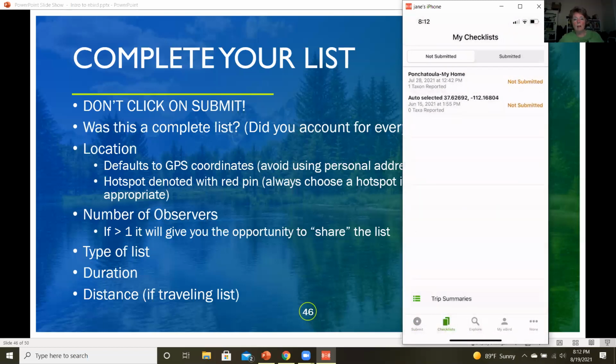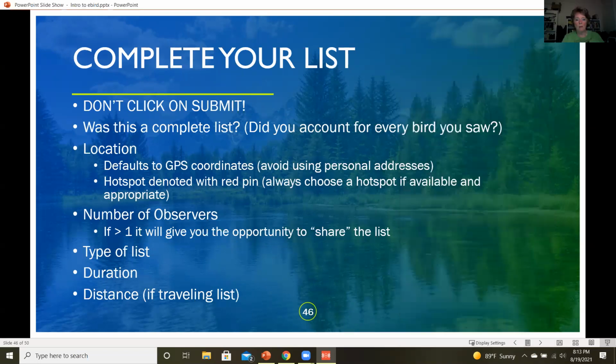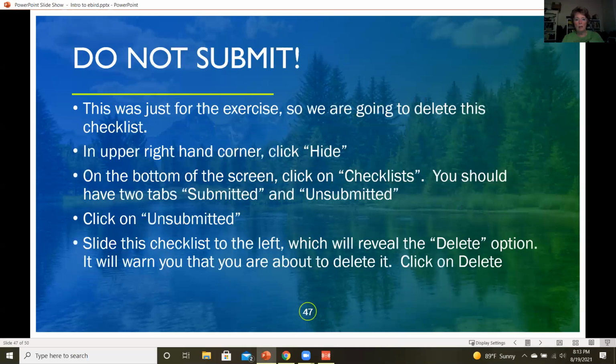That is also, I'm not going to go into a lot of detail here, but for those of you, if you ever bird somewhere where you don't have good cell service and you have to do an offline checklist, what you can do is hide your checklist, and then you go back later and you update it and complete it. So that's just an FYI for those of you that have a little more experience with eBird. All right, so we have completed and deleted. Excellent.